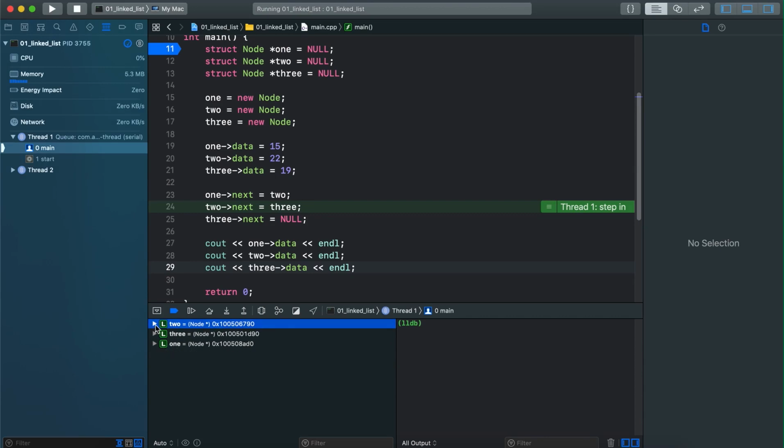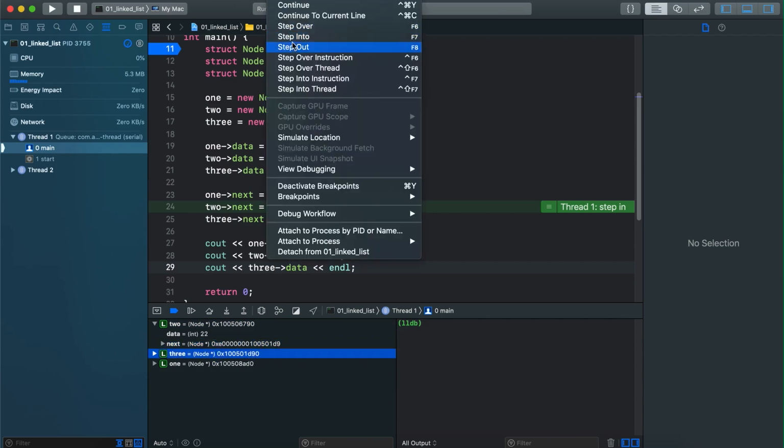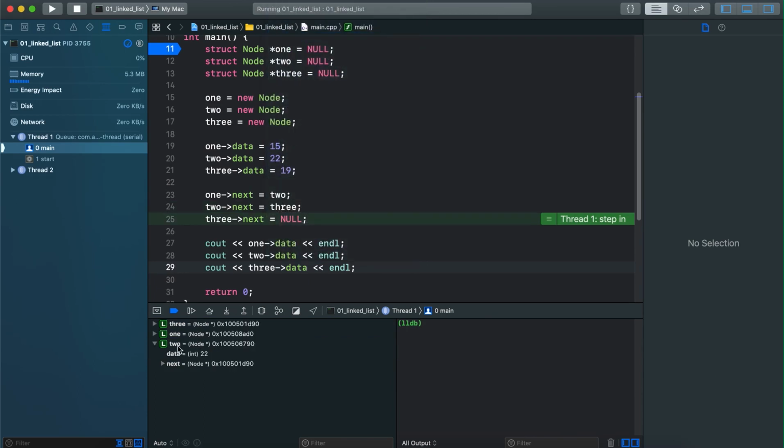Next, if I expand pointer number 2, you can see that this is again some random number. However, the second one should point to the third one, right? And what's the address of the third one? D90. So as soon as we execute this line, we say step into. Now you can see D90. This is the address of the third node. So we can see that the next section of the second pointer is pointing to the third node.